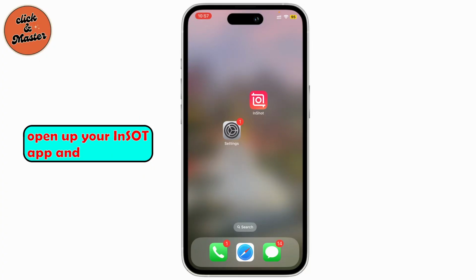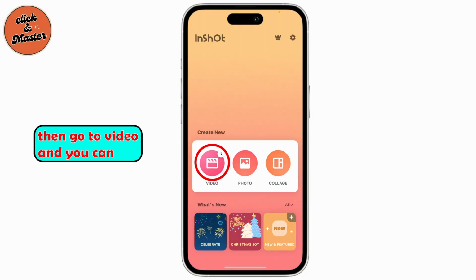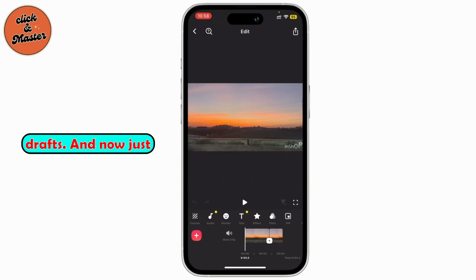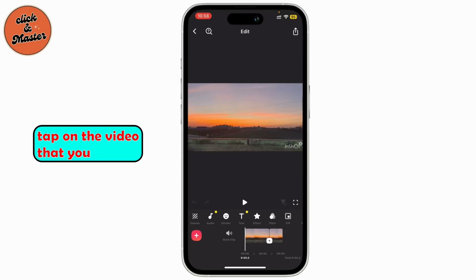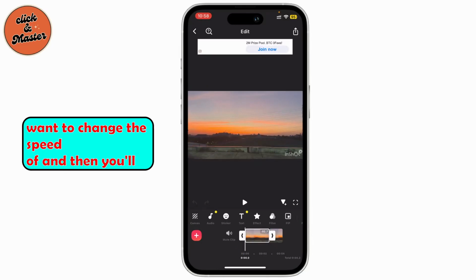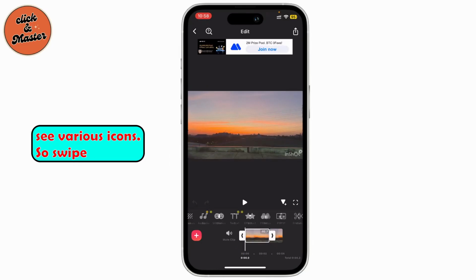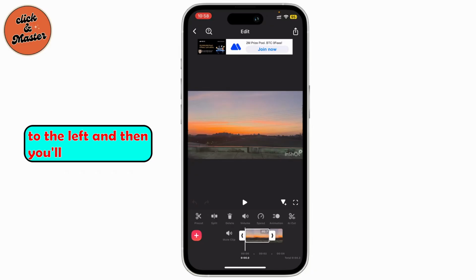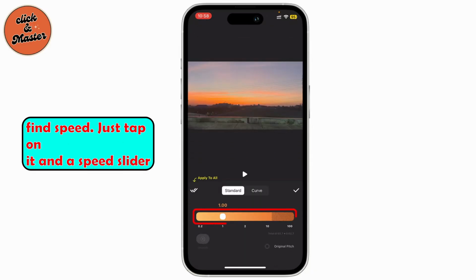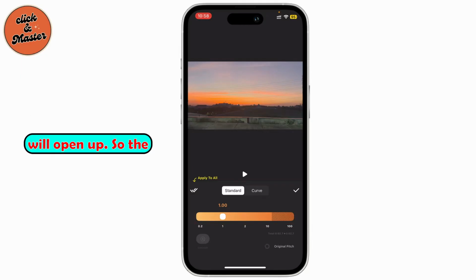First things first, open up your Inshot app and then go to video, and you can choose from your gallery or just edit your drafts. And now just tap on the video that you want to change the speed of, and then you'll see various icons. So swipe to the left and then you'll find speed. Just tap on it and a speed slider will open up.